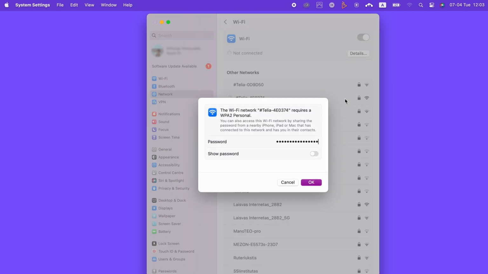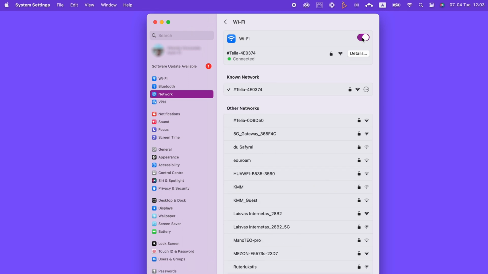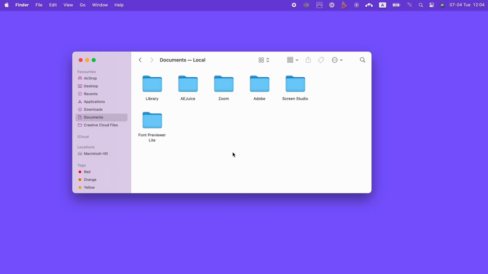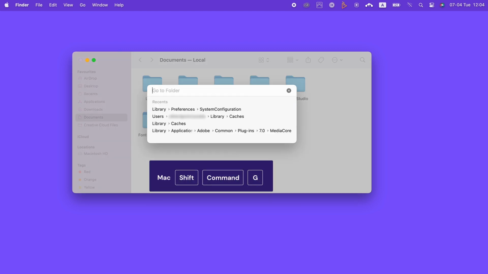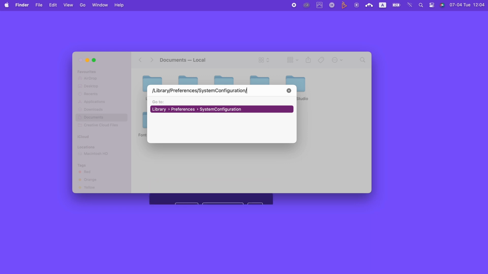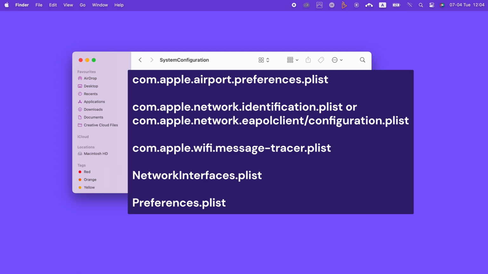You can try a more intricate solution if the DNS error message still appears. First, you'll need to turn off your Wi-Fi. Then open Finder, select Go to Folder by pressing the Shift Command G shortcut. Type the following path and press Enter. Once you see the system configuration window, delete these files. Just don't forget to restart your device and turn the Wi-Fi back on.